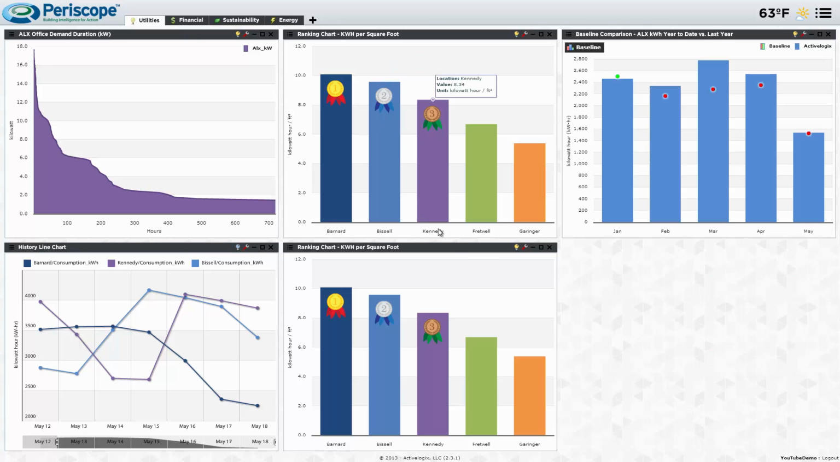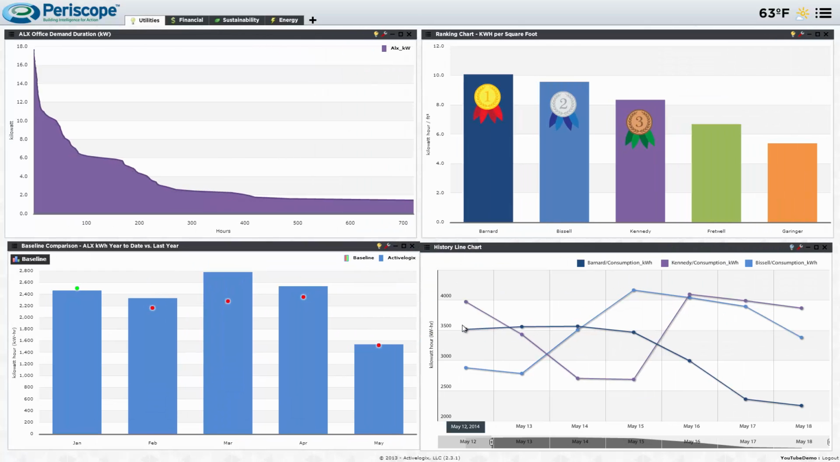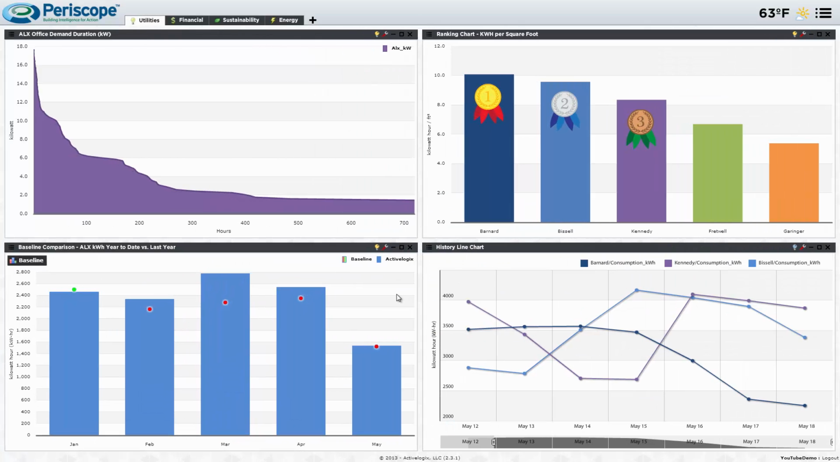Libraries can be very useful for not only sharing between users, but if you also have a viewlet or tab that you don't frequently monitor, you can simply save them to the library for later and delete the tab or viewlet to free up dashboard space.